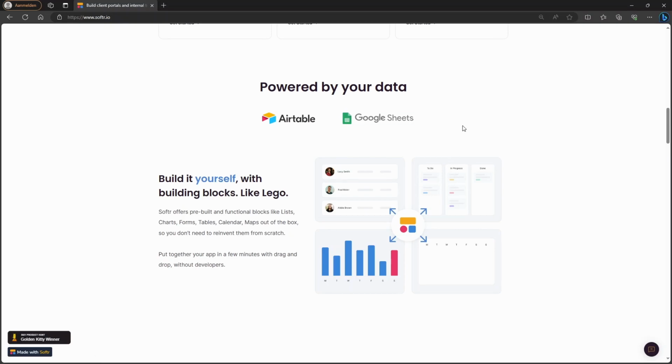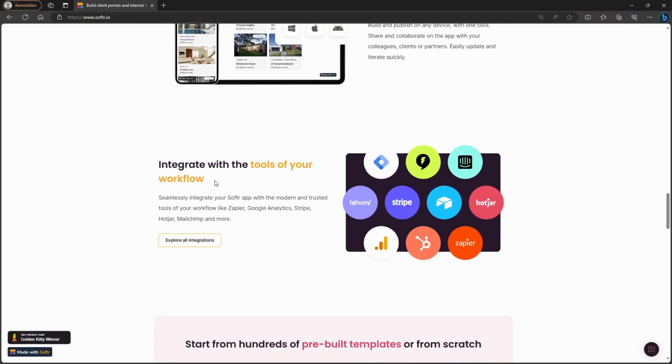So let's say we want to couple the data of our clients or influencers and compare them with each other. We can add an Excel sheet or a Google Sheet into the application, and then we can use all the data in our own app. The way of working before was to integrate it with a lot of tools from your workflow.